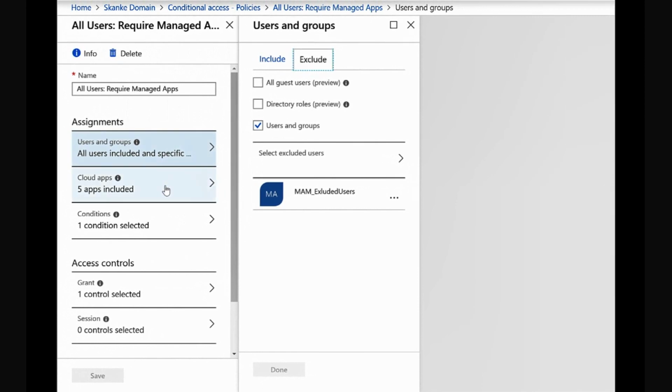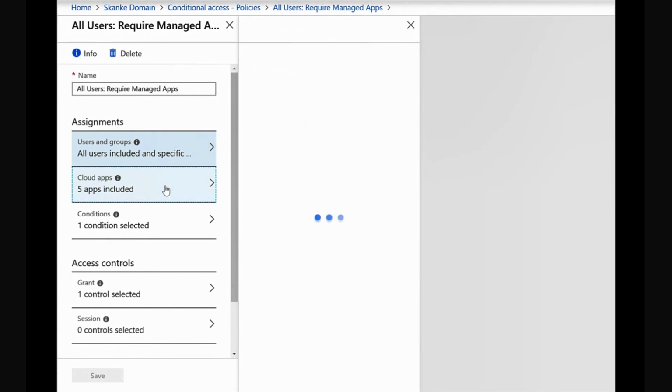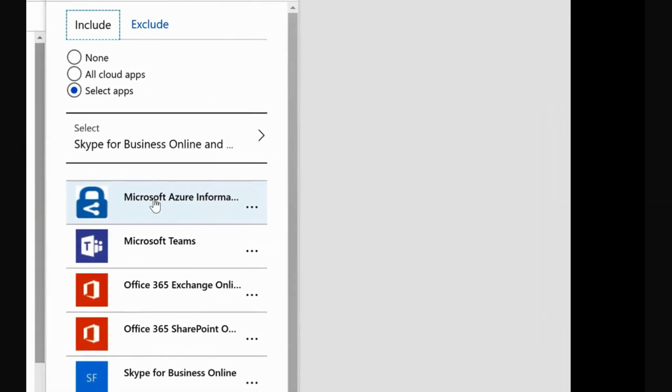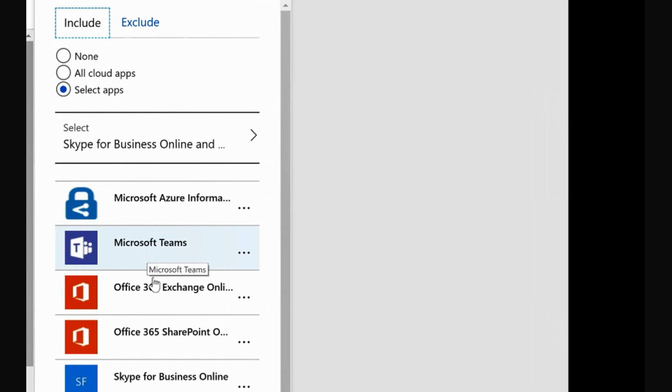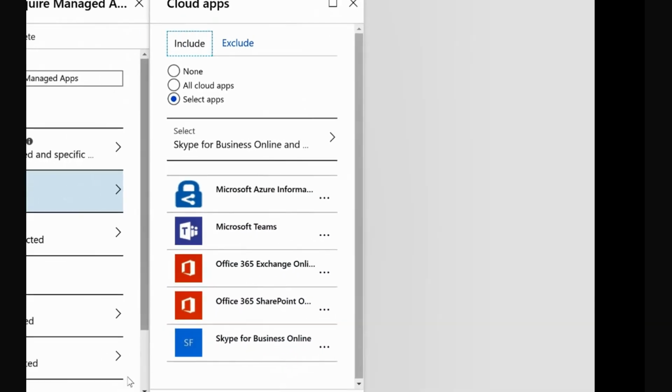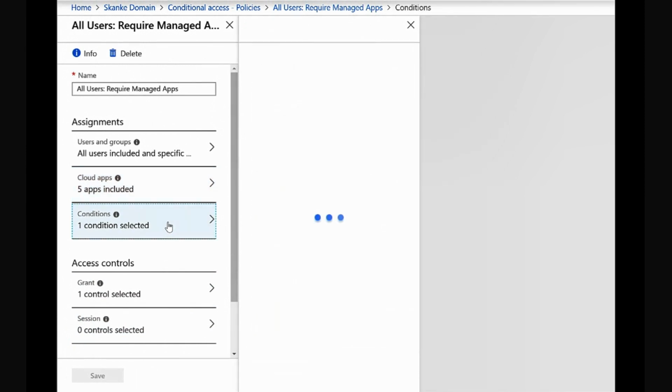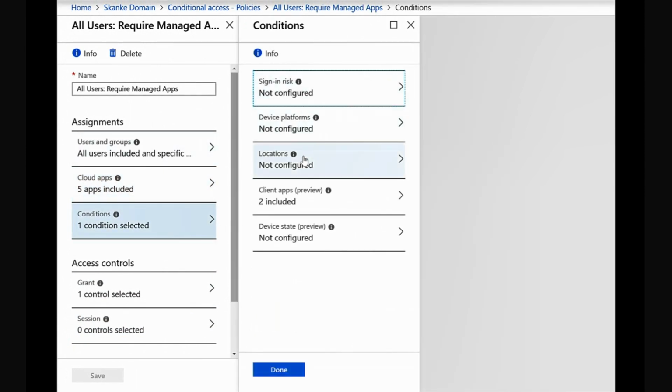I have selected 5 cloud apps for this scenario. It's Exchange Online, it's SharePoint, it's Teams, and Azure Information Protection, and Skype. You can pick and choose here if you want to, but be careful. If you choose too many, you might break something.